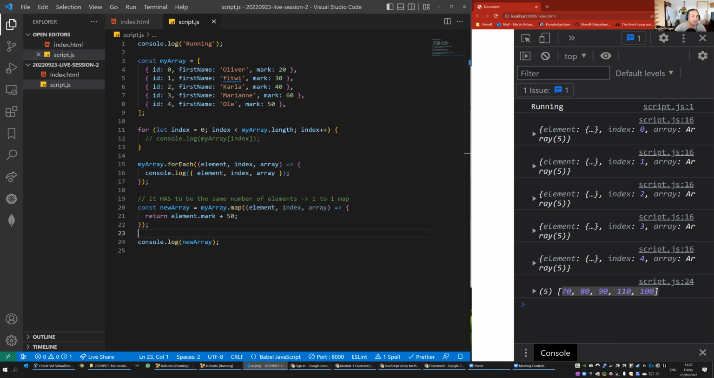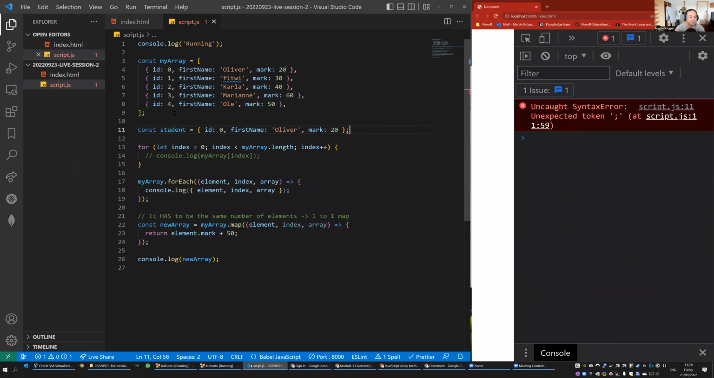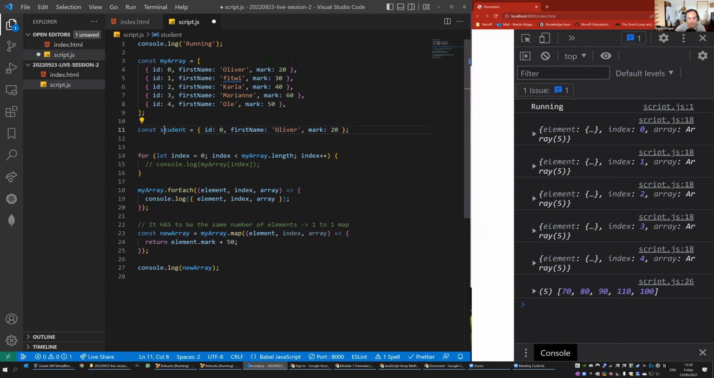Now, Christopher asked about destructuring. What I do recommend is destructuring in your array methods. Before we jump into that, let's have a look quickly at how we can destructure. If we were to take this first object here and say const student is equal to that, this is an object, right? Actually, I want to change this.